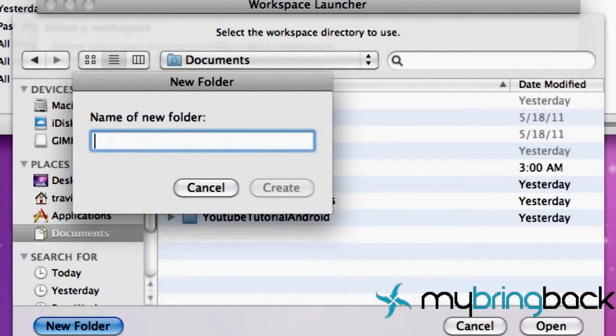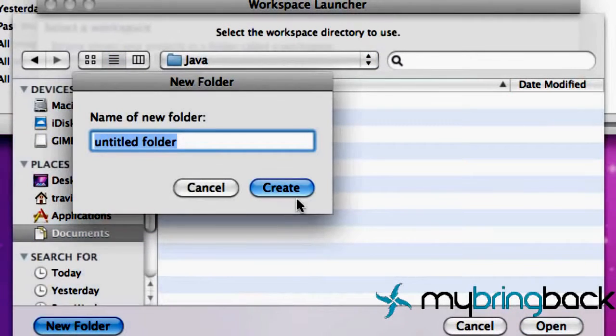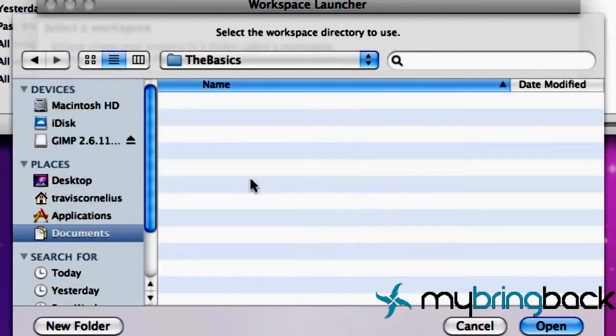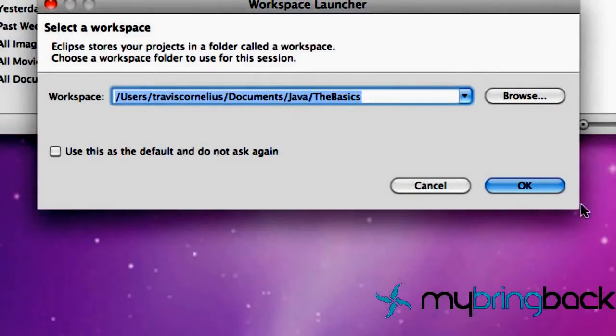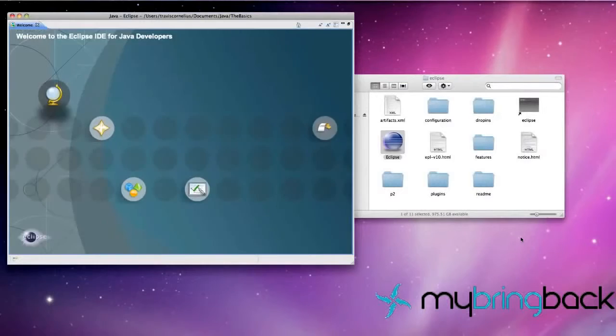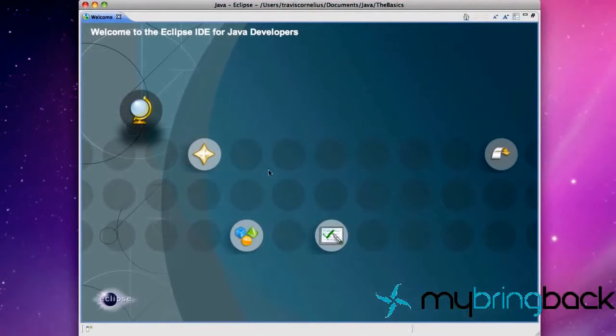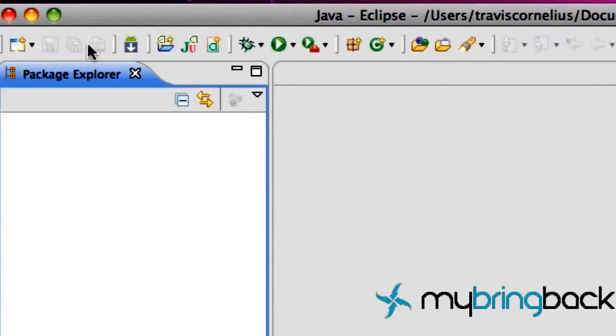Man, the control and the Apple thing, or the command or whatever, is really messing me up switching over to a Macintosh. I'm just going to create a new folder called Java, and within this folder I'm going to create another folder called The Basics. Hit enter, and this is where we're going to keep our workspace. So we're going to hit OK, and here is our Eclipse workspace. Here's our welcome screen. It's not too welcoming. We're just going to hit X and we're good to go.